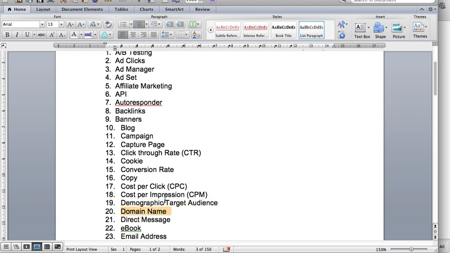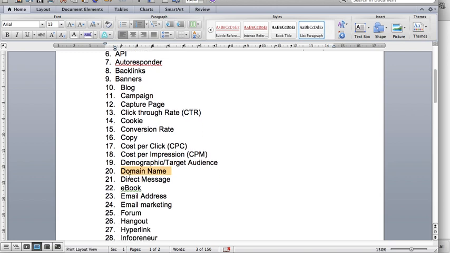Domain name we spoke about already earlier, right? What is a direct message? This is a term that Twitter uses to basically send a message from one follower to another, or you to somebody who's following you.